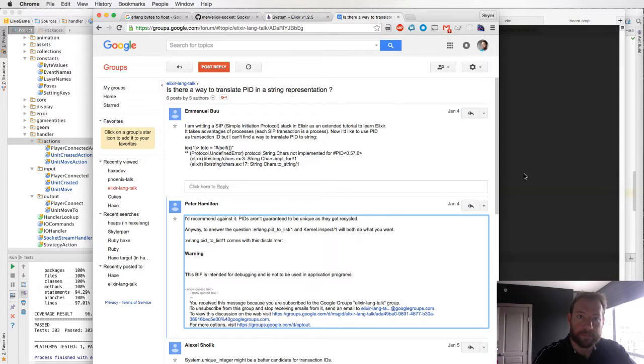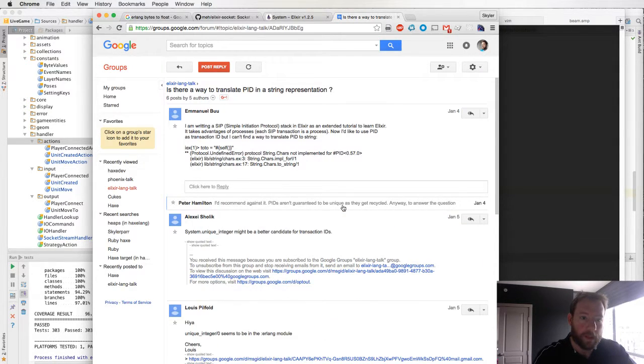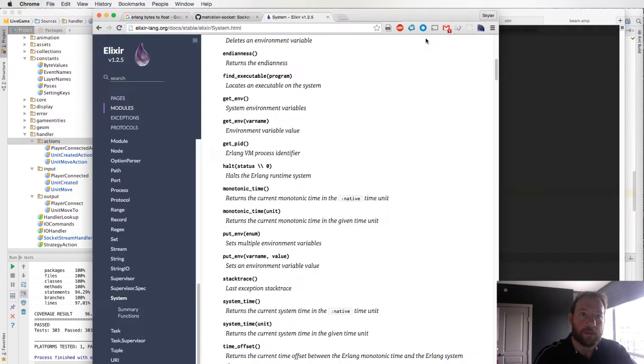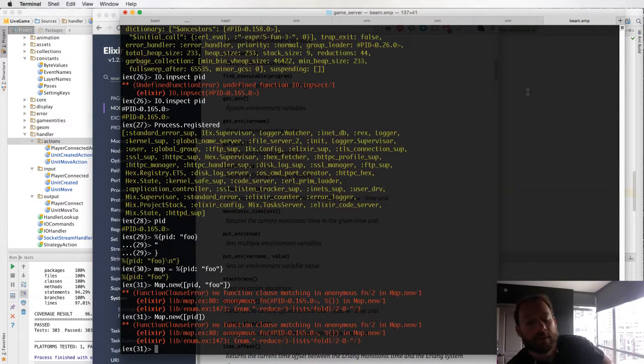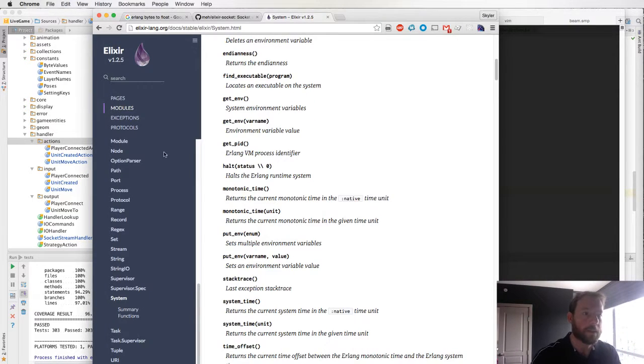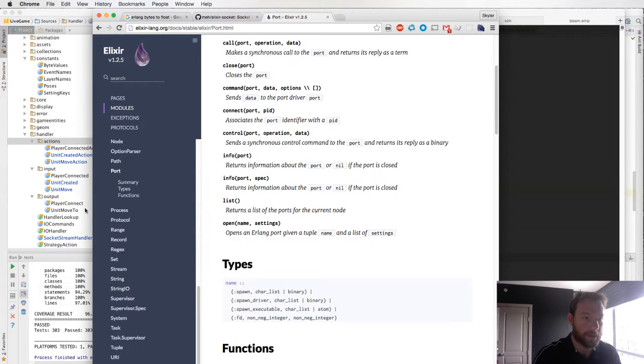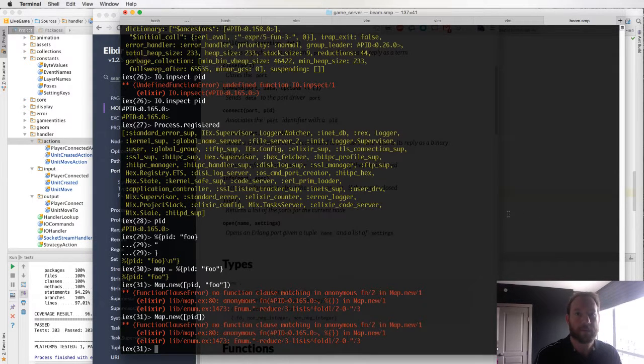So what we need to do, so that's not going to be what we need. Wow, this is a tough one. We're not getting very far on this today, are we? Just staring at documentation, trying to figure out how we're going to find a way to look up this PID when we receive it.